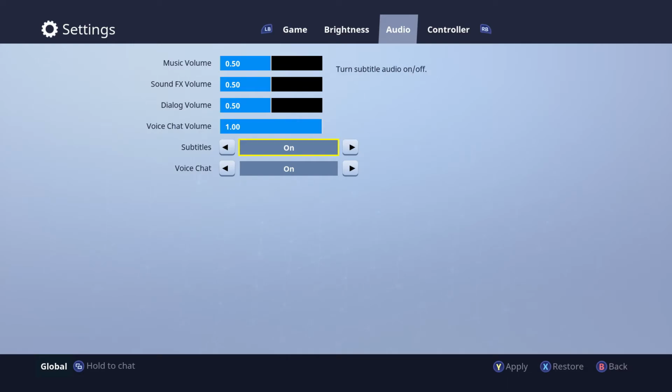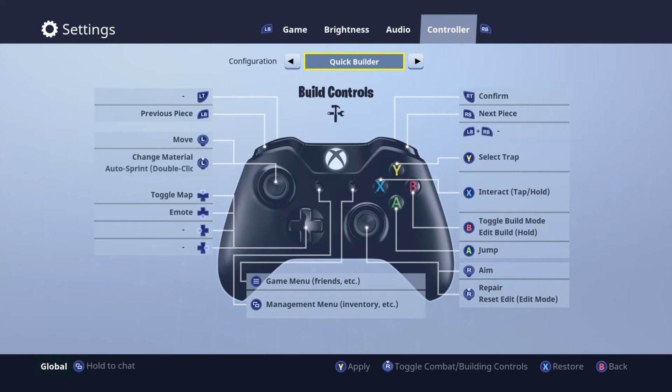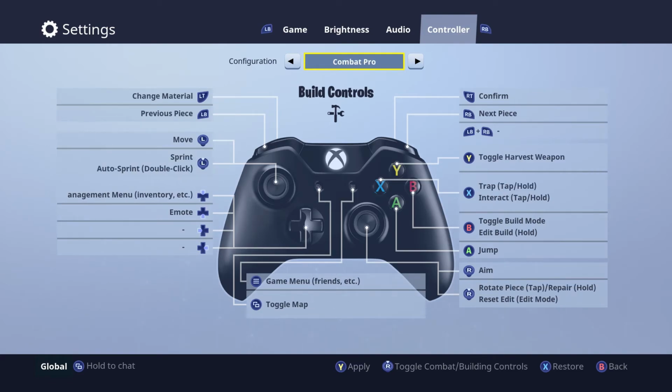Subtitles on. I don't think that really affects Battle Royale. I think that's probably just for the story mode. Voice chat on because I want to be able to hear my teammates. And the controller settings, there's, let's see here, 3 different options here. I think it starts on Combat Pro, which is where you want to be.